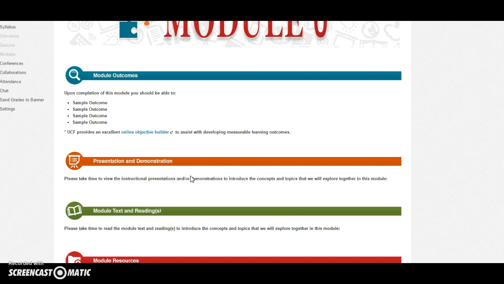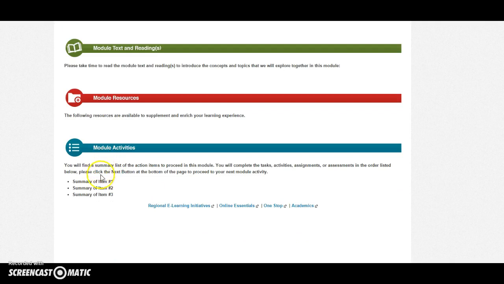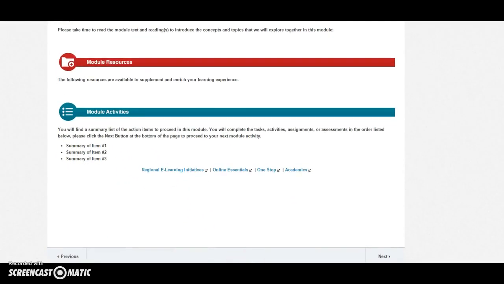We've tried to create it so although we are using Canvas, you're not starting with a completely blank canvas to get started with. So we have outcomes, if there's videos that you want to include, any of the text or readings, resources, and then any summary of items that they will access. The students access the items by clicking Next down here at the bottom of the screen.